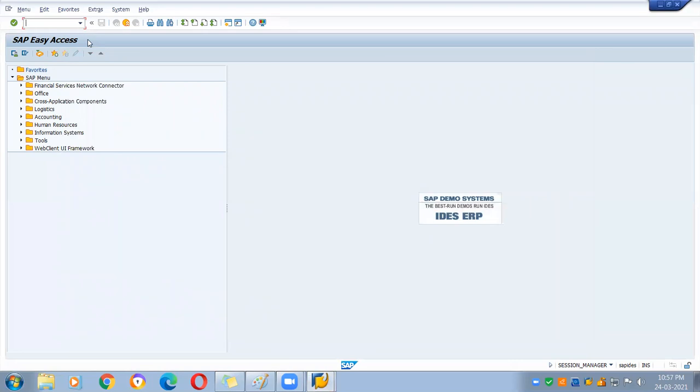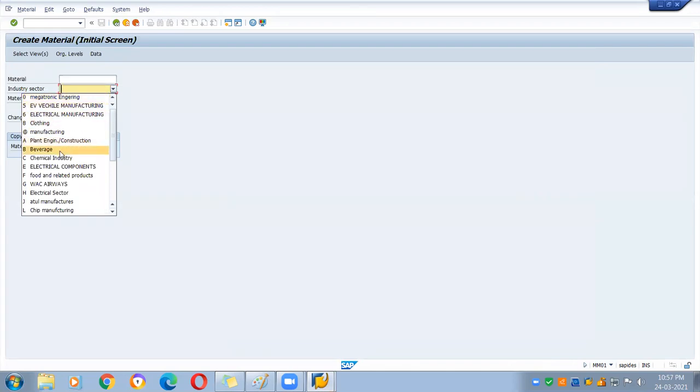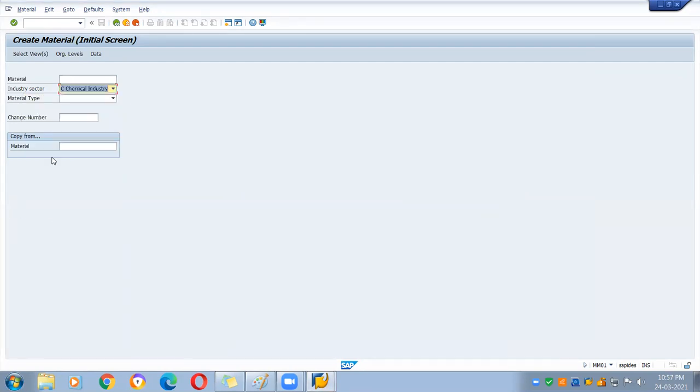So whenever I am going to create a product, you have to use MM01, and you have to put the industry sector. The industry sector is going to tell you which sector your company is in: chemical, manufacturing, electrical, anyone. So you can choose chemical.